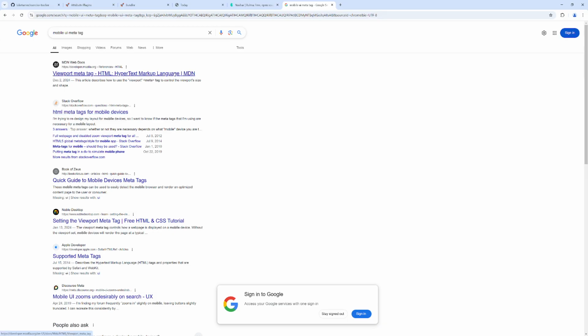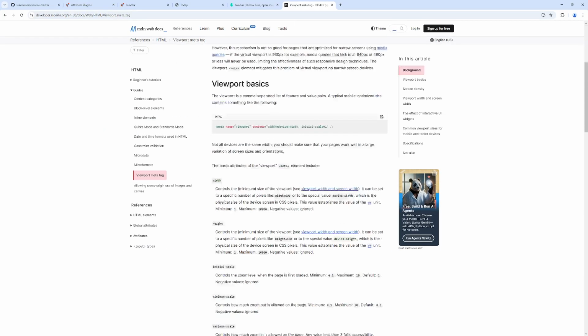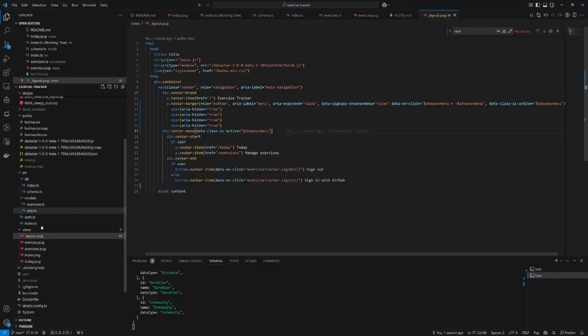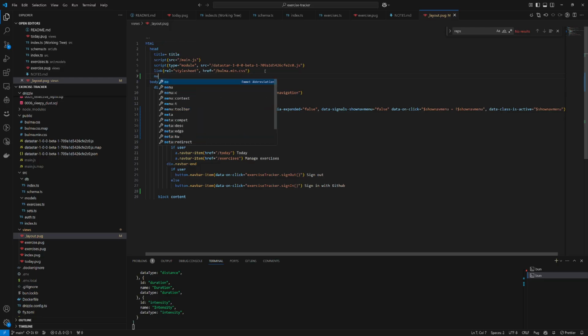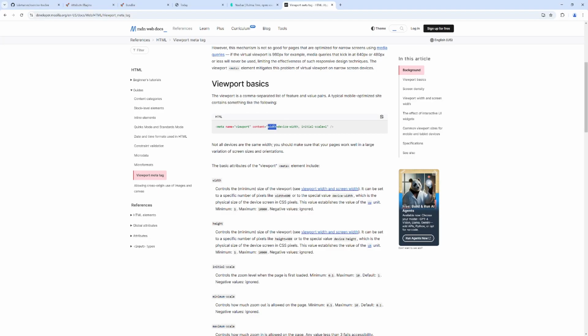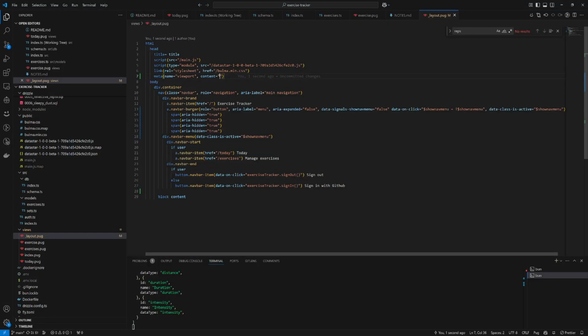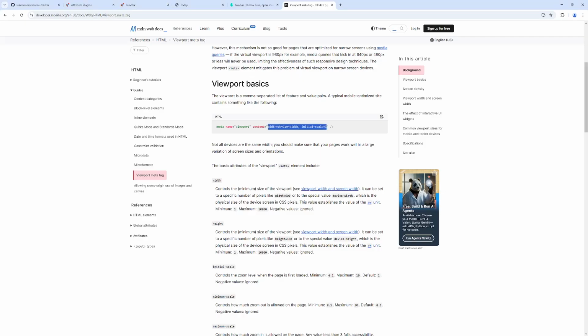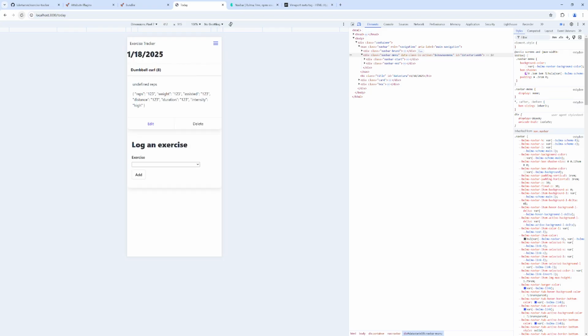Let's see if Google can help me figure it out. Yeah, this thing. Let's see if this helps. So if I'm over here in my layout, if I do meta viewport, content equals width device-width, initial-scale 1. What does that do now? Okay, so now it's actually making things the proper size, which is nice to see.